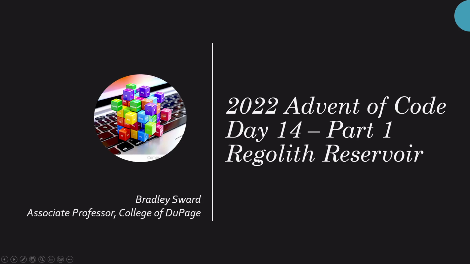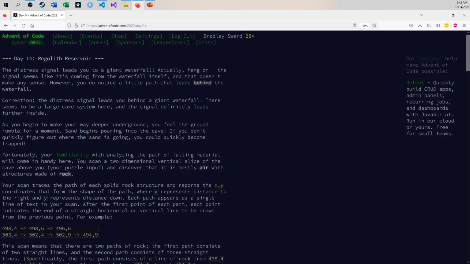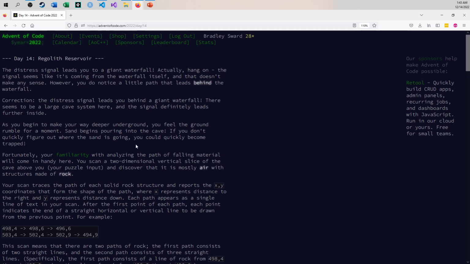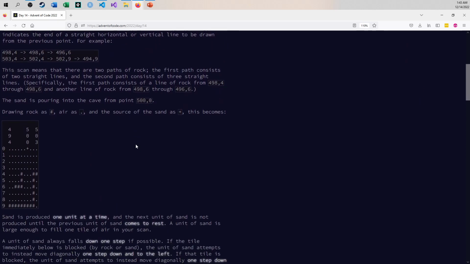So in this case today we're going to have sand falling down from a specific spot in a cave, and we're trying to see how much sand can fall before sand goes off down into the infinite pit of, we'll name it whatever we want to name it. So this is the example data.